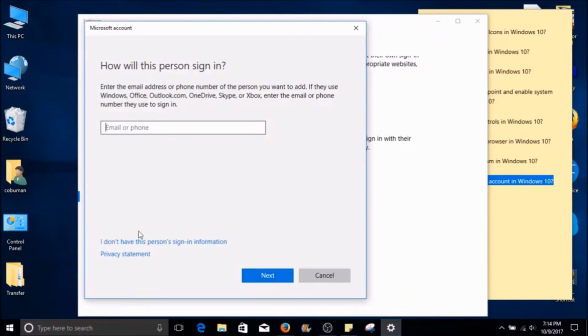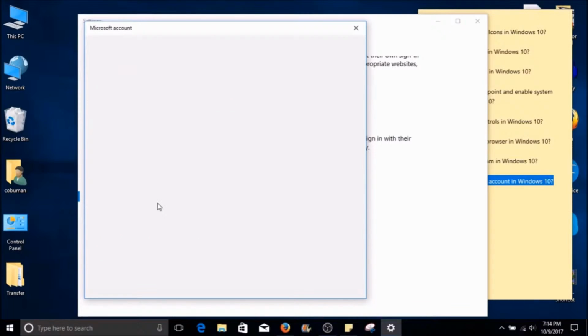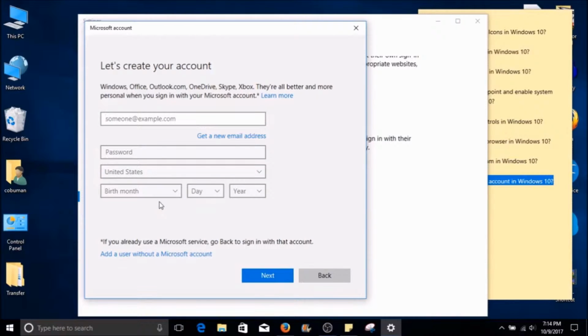Underneath the email box, there's an option that says I don't have this person's sign-in information, sort of towards the bottom here. Go ahead and select that. Here will give you an option to create a Microsoft account. Again, this requires an internet connection to work properly.